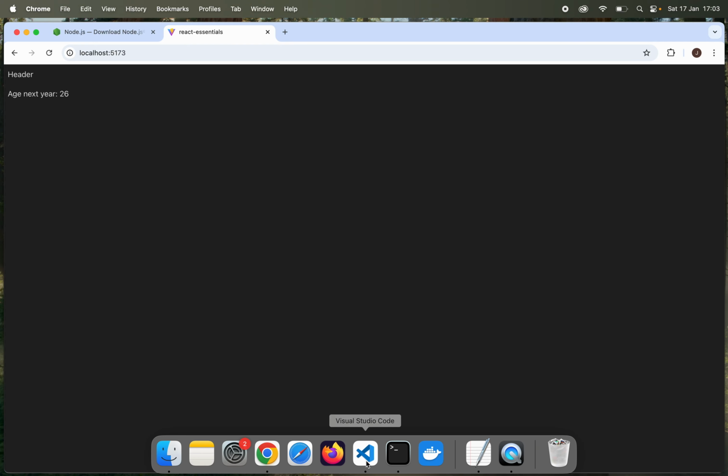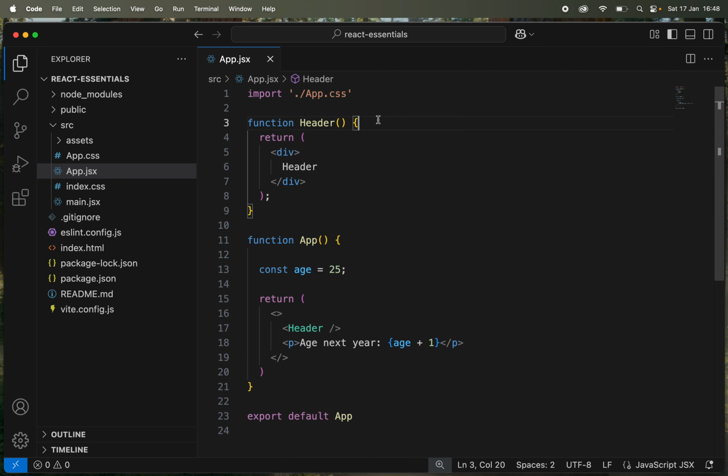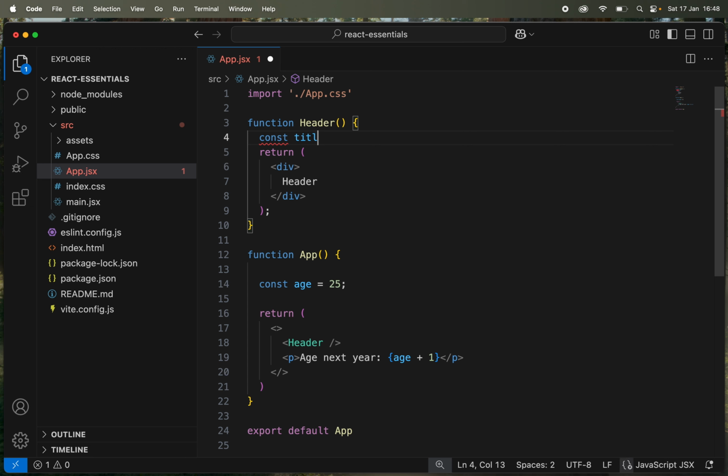Now let's try one more thing. Create a variable in the Header component. const title = daily improvements. Instead of hard coding text, let's render the variable in JSX using curly brackets. Yeah, it worked perfectly. By using curly brackets, we can render dynamic values inside JSX. This is how React makes UI dynamic and powerful.